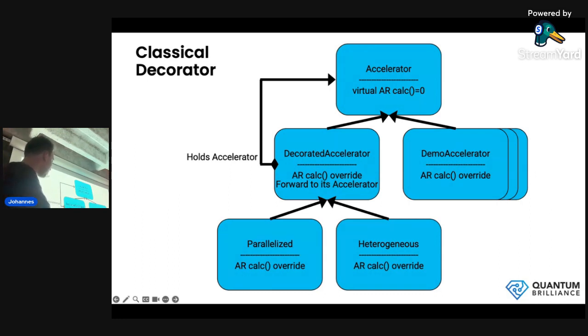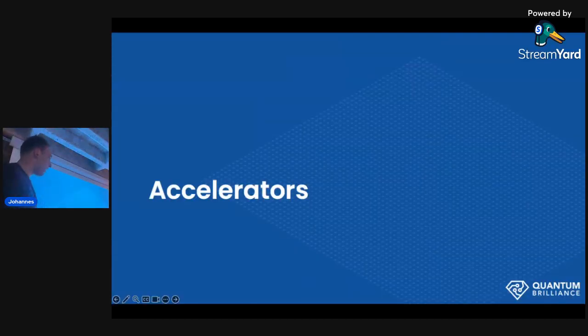Then we have two implementations for demonstration here. We have the parallelized, which parallelizes over multiple processes and implements the override calc function, and we have heterogeneous. You give it a vector of accelerators, and it chooses the accelerator based on the local MPI rank of the current node and then sets the accelerator. So we can use it to spawn two processes, one taking a CPU accelerator and one taking a GPU accelerator. I will show that.